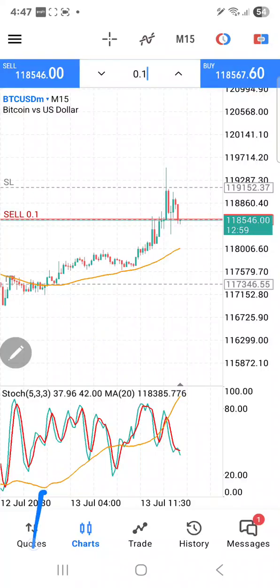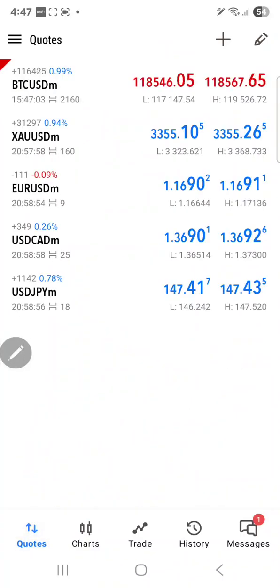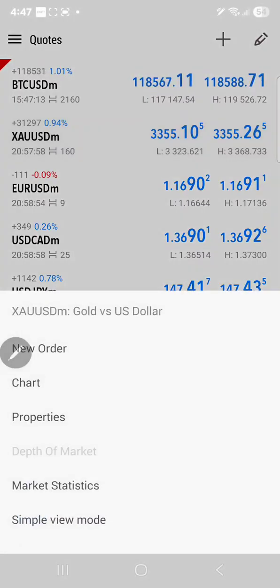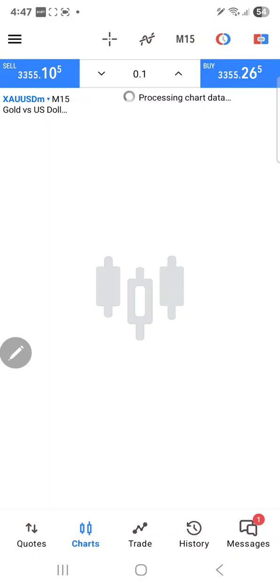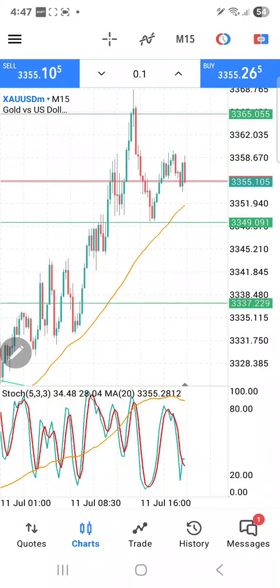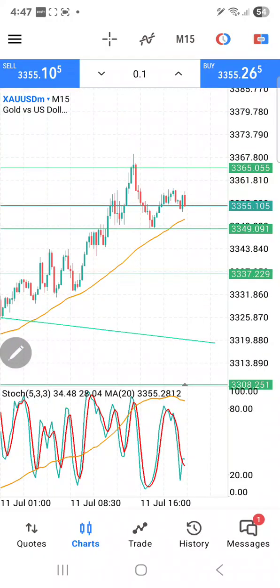So we start from here, which is the quotes. When you click on this, you will see quotes. If you want to change from this BTC to XAUUSD, you want to see what is happening there, just click on this XAUUSD and you click on charts. It's going to show you the chart. So this is the chart. It is not running currently.